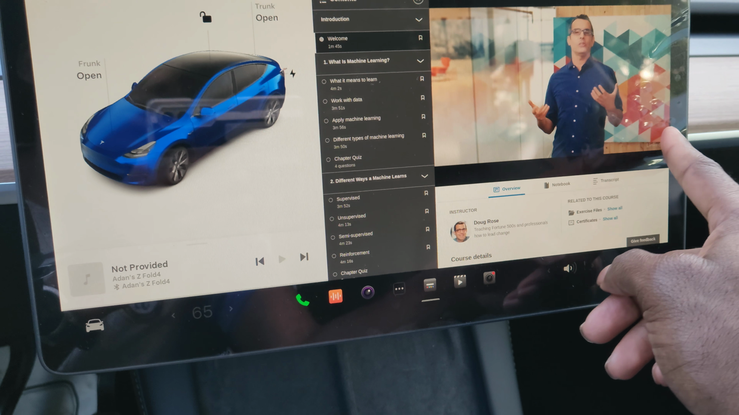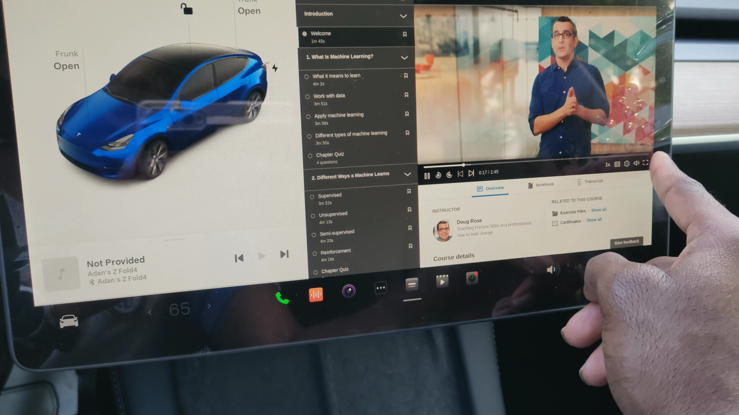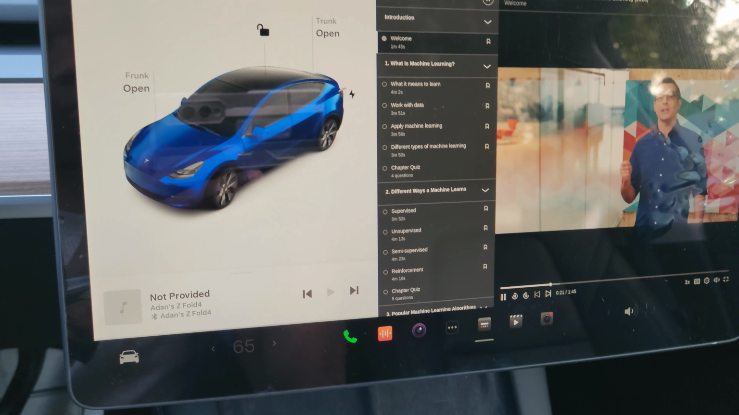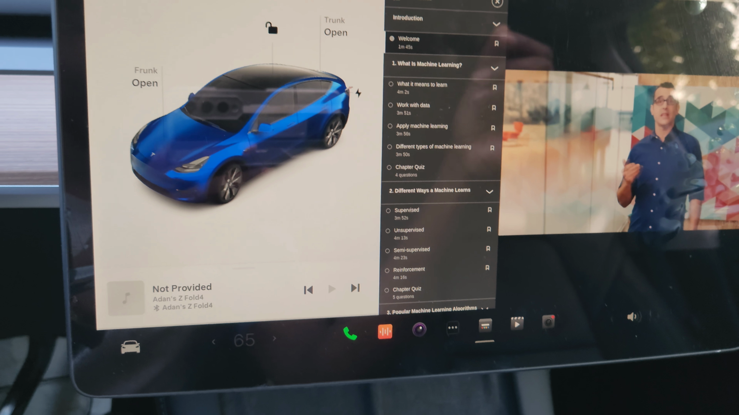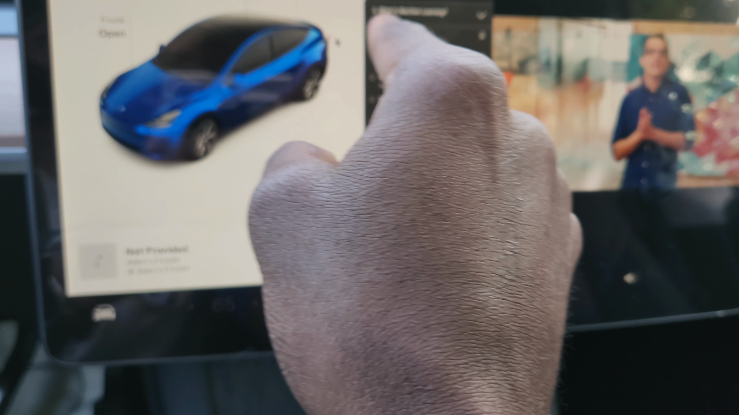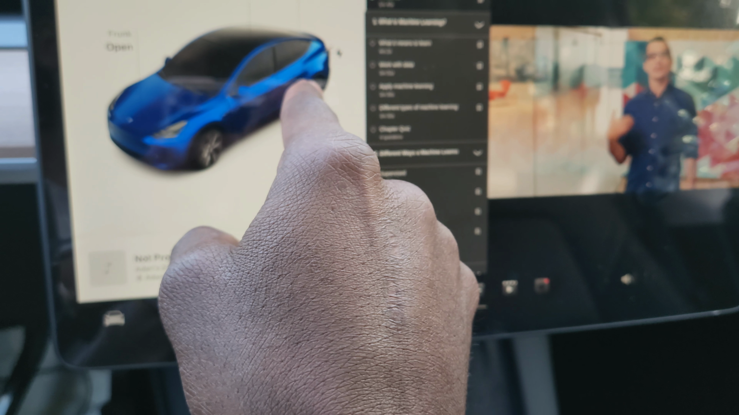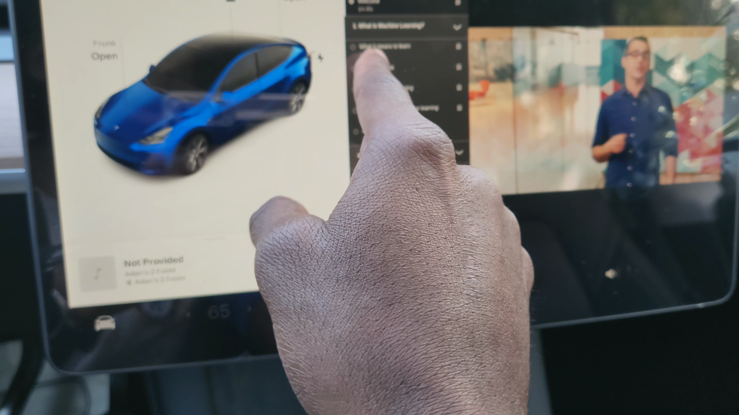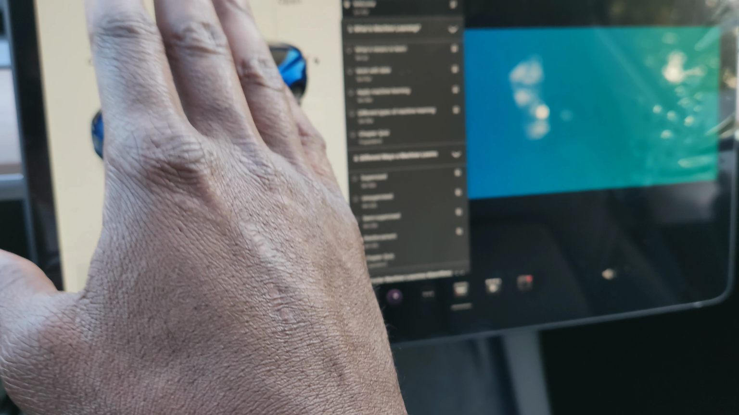But you can see over here, I can do a whole lot. If I make it full screen, you can see that. And I also have access to my controls. I haven't figured out how to make this browser full screen, but it is pretty nice. And you can learn about everything you want to do.